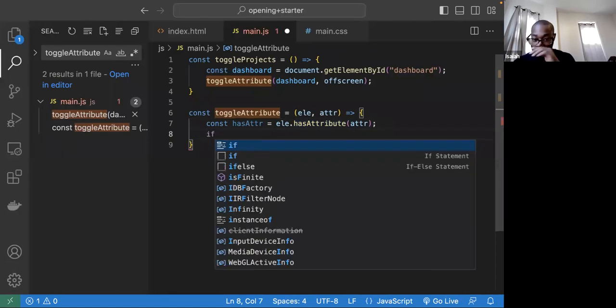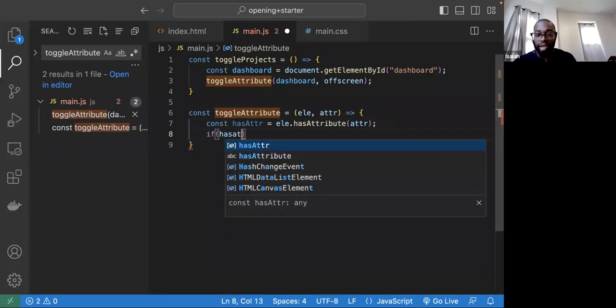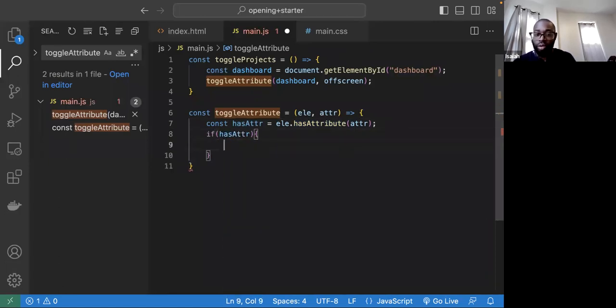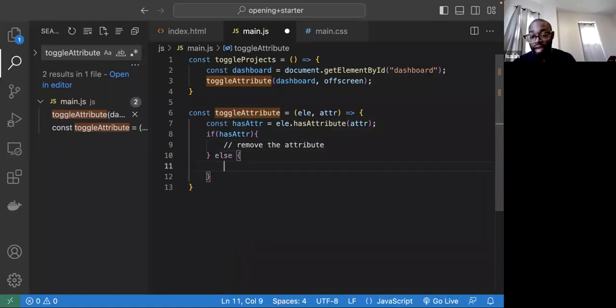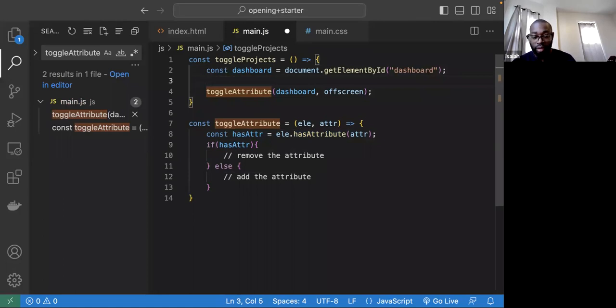So if it has the attribute, what we want to do is remove the attribute because we're toggling it. Else, if it does not have the attribute, we want to add the attribute. That's basically what we have to do right there. So we have to figure out the methods to add an attribute and to remove an attribute.